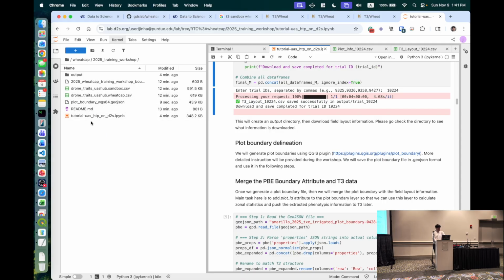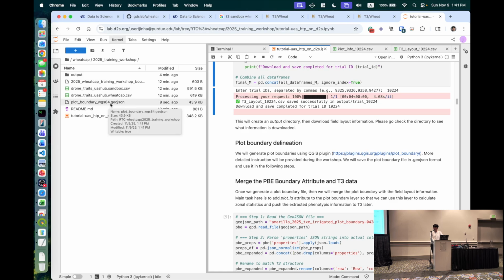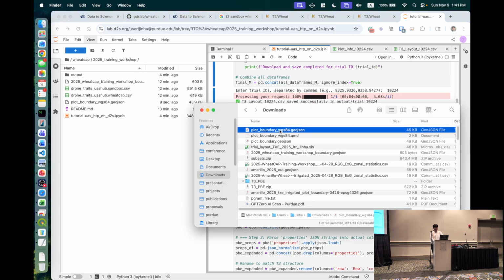Now you see that the plot boundary WGS84.geojson file is available there. And what I did was simply drag and drop the plot boundary that you saved into WGS84 into this folder that you're working on. You're good?